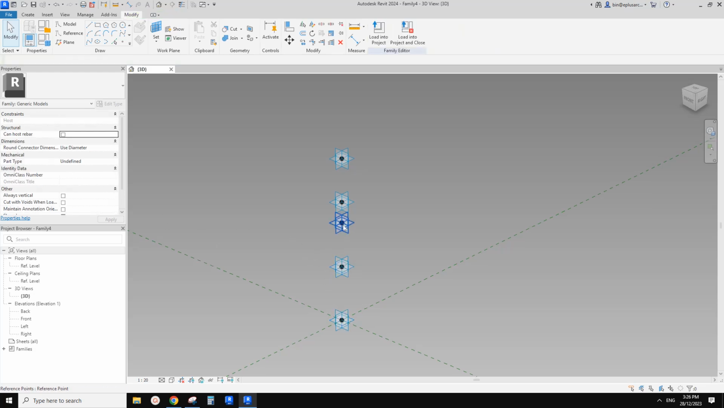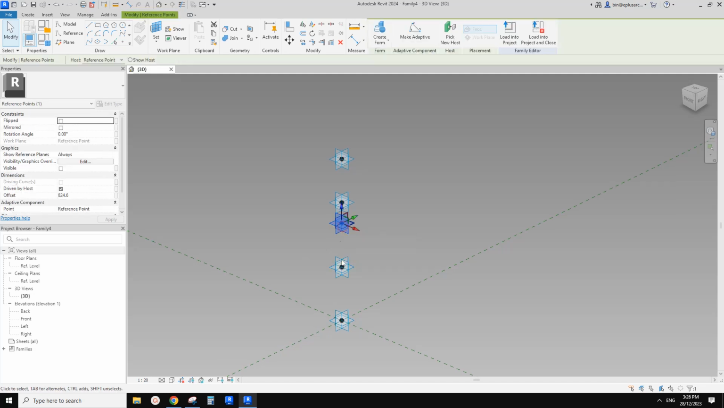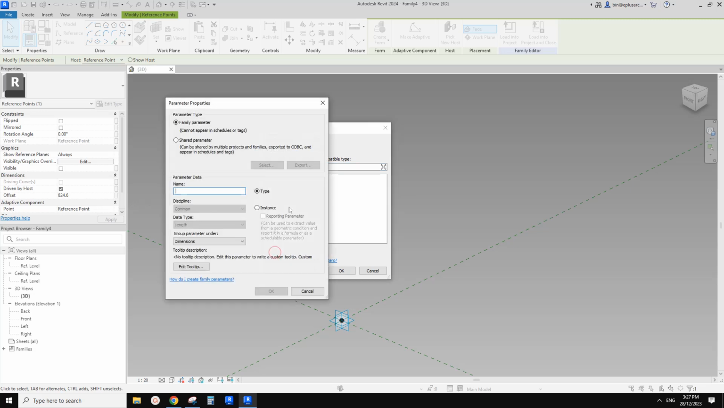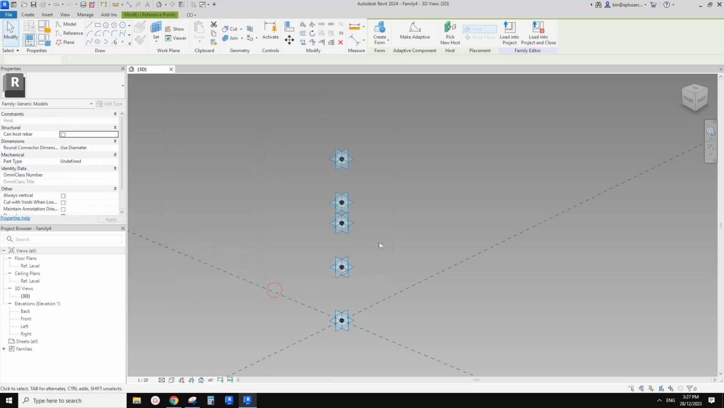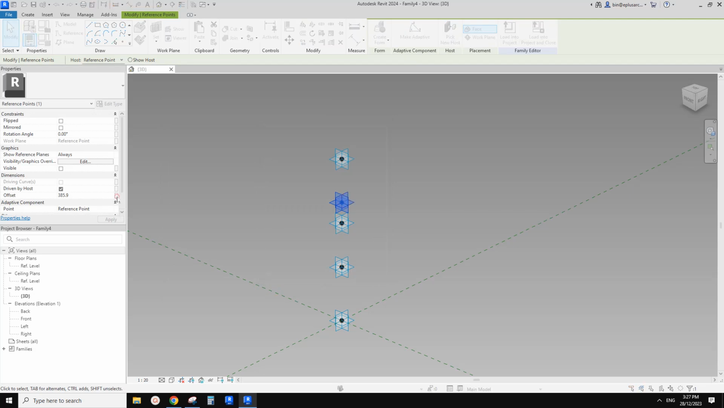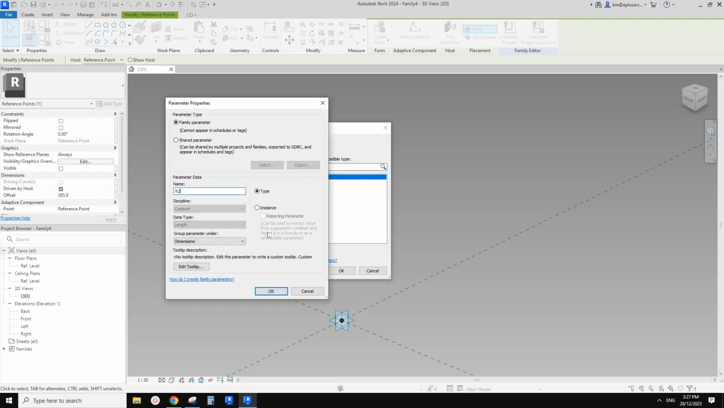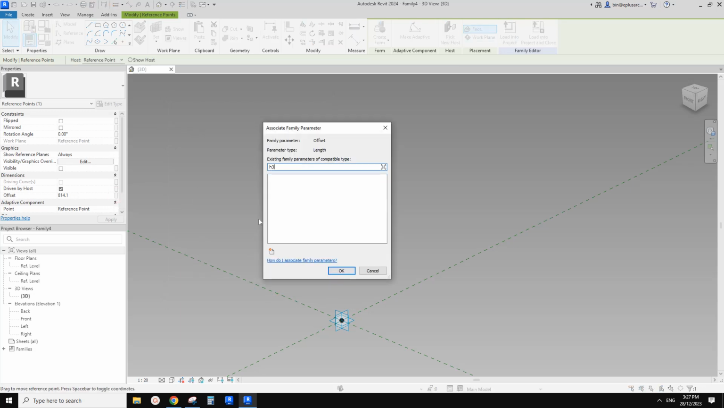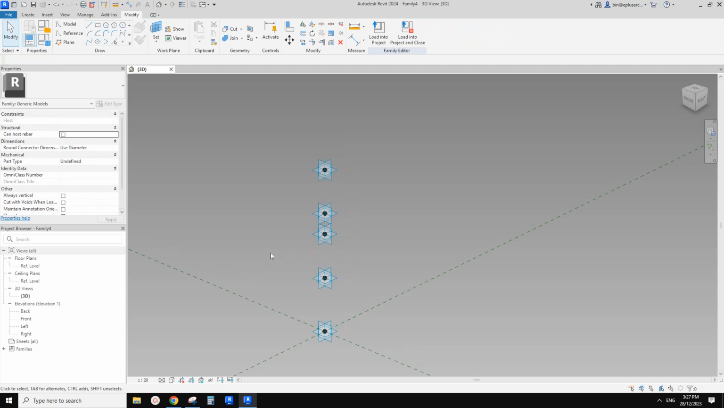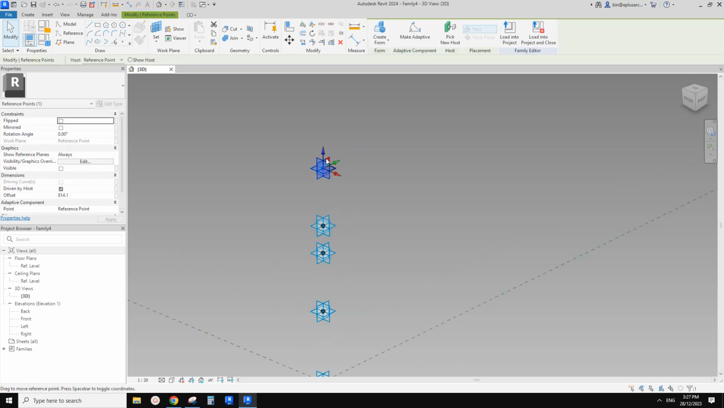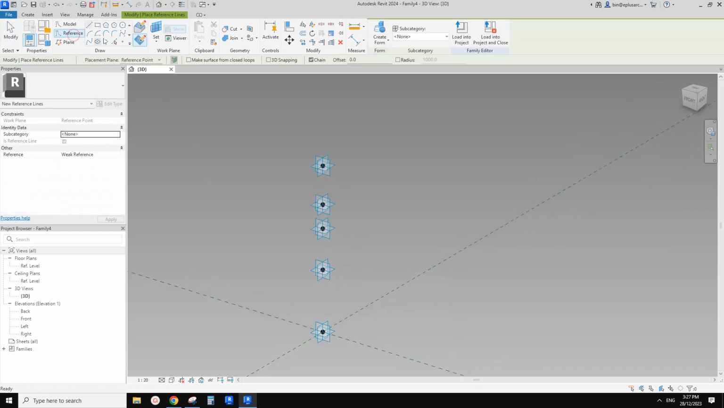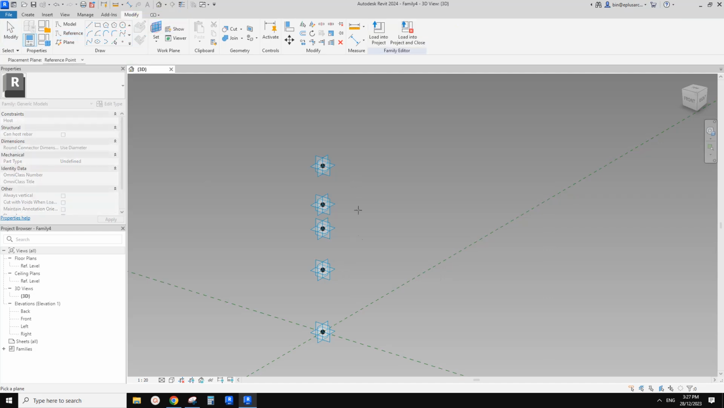Okay, and then for this one we want to create a parameter. Let's call it h1, and then select this one and h2. And this one h3. We can use h1, h2, h3 to adjust the distance between these points. Then we can start to place the circles.